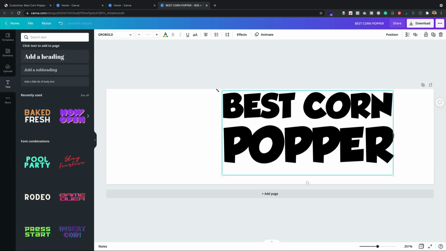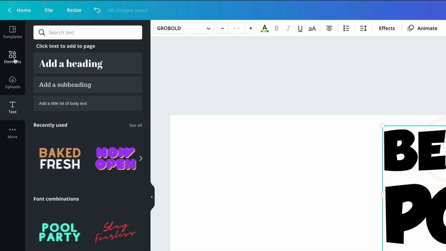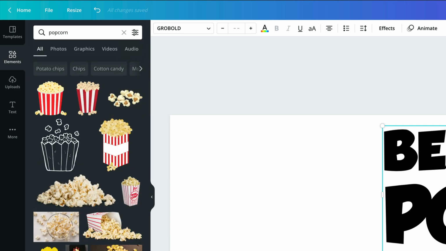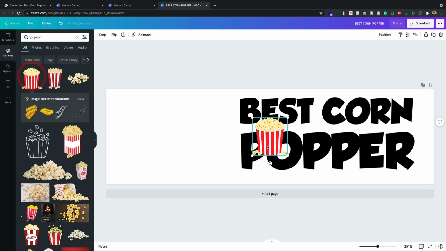What we do need is some popcorn. That's what we need. So if I go into elements, do a search for popcorn, brings up a whole load of popcorn imagery. We've got photos, graphics, videos, and audio. Some of them are free, some of them are pro, like that one there is free. These are all pro. So yeah, you do get some stuff with the free version, but if you want the full works, you are going to need to go pro. I think this first one is absolutely fine. Let's give that a click.